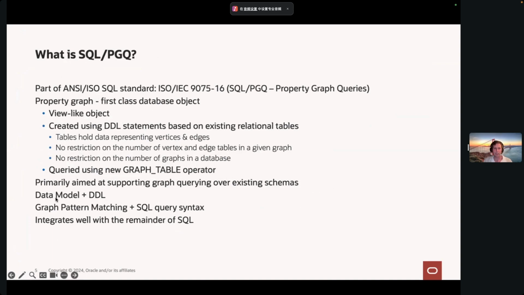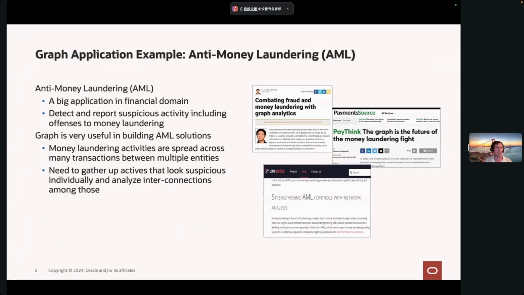And yeah, as already mentioned, SQL PGQ defines a data model, it defines the DDL for creating a property graph, as well as, for example, altering a property graph. And then it has a graph pattern matching part to it, which I will show in the next few slides. So in the next few slides, I'm using an example which is anti-money laundering, which as most of you know is one popular use case for graphs.